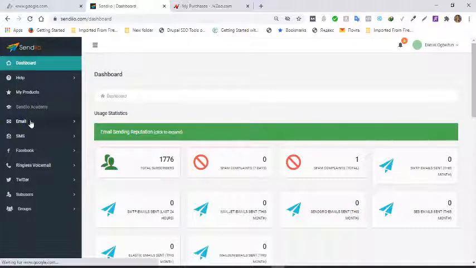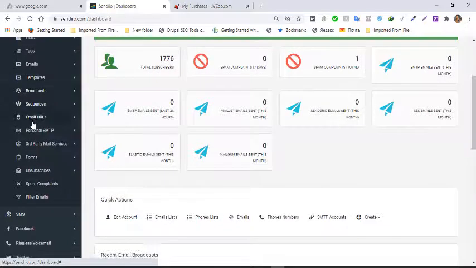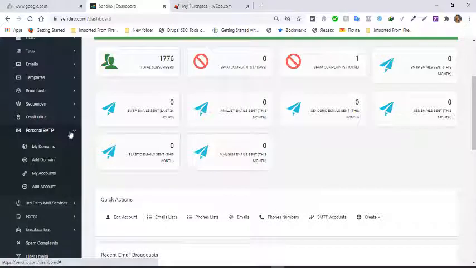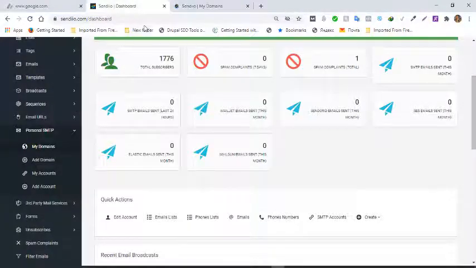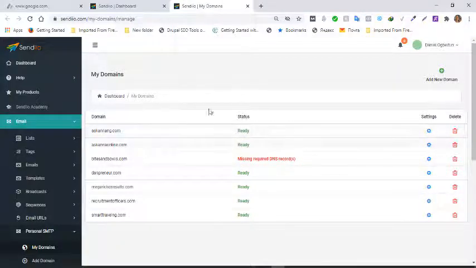Now what we are going to do, you see here mails, you scroll down and come down to your personal SMTP, because you are going to be using your SMTP. Then you go to your domains. Let's open it. If you have not added any domain, it's a new account, you are not going to see any domains. All these are ready, they are all set. These are the domains I have on here.